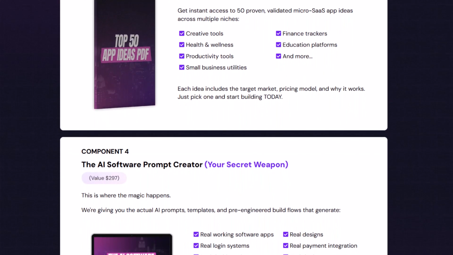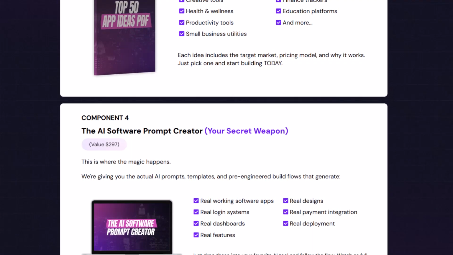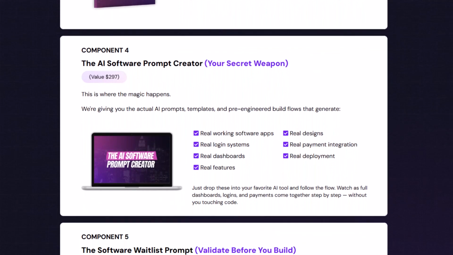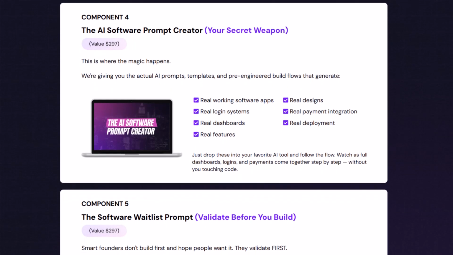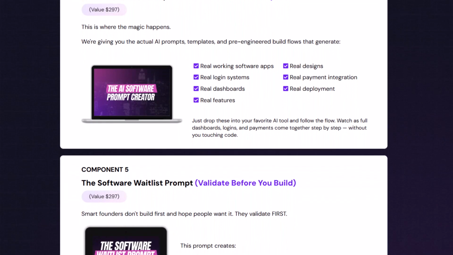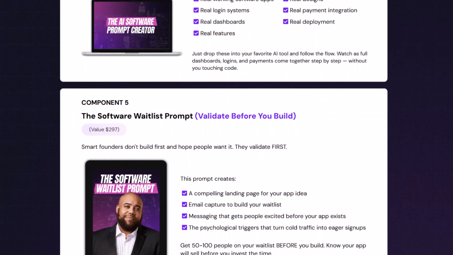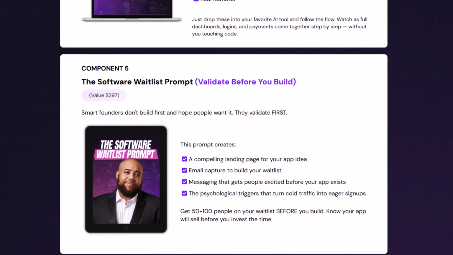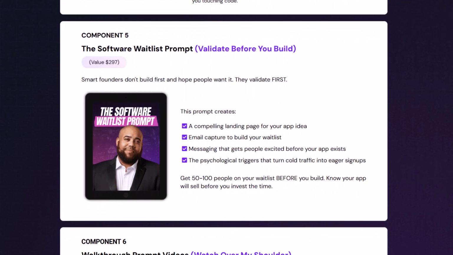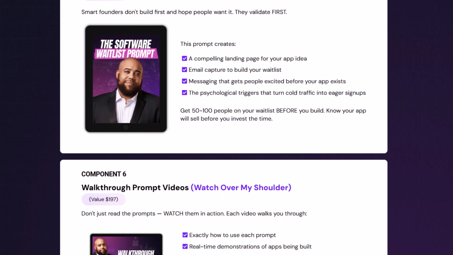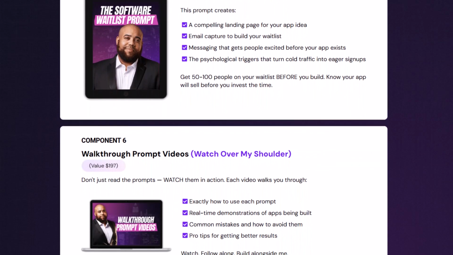This system is perfect if you're a beginner curious about AI app creation, an entrepreneur looking for new digital opportunities, a coach or consultant wanting to create tools for your audience, a freelancer ready to offer AI app services, a content creator exploring new income streams. Basically, if you've got an idea and the drive to build something, this system gives you the tools to make it happen.